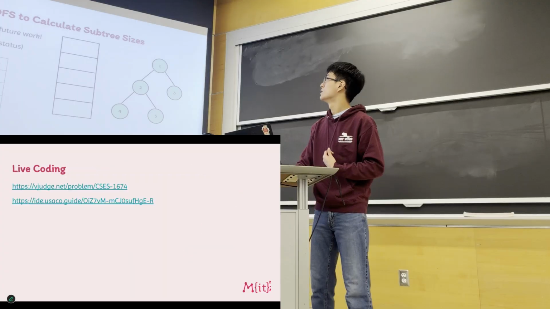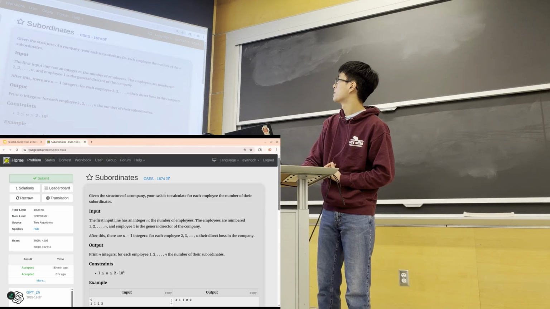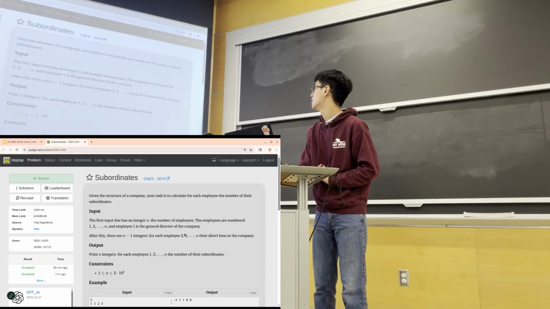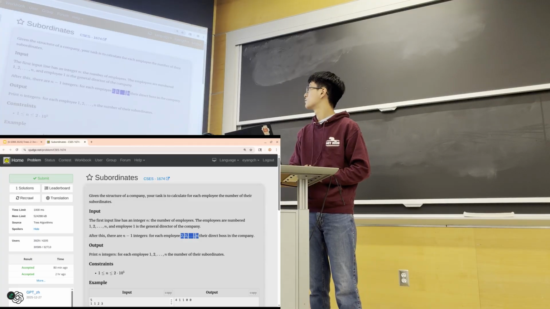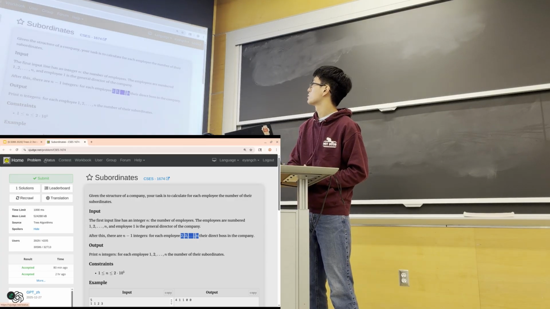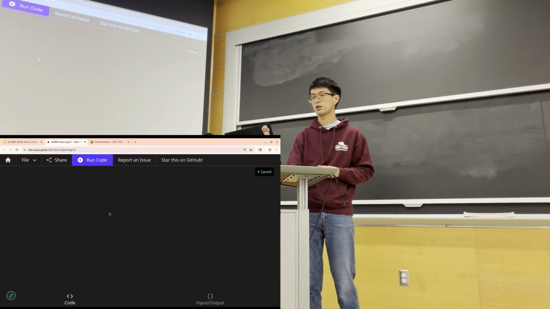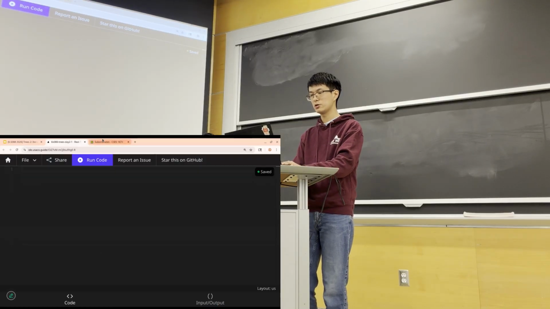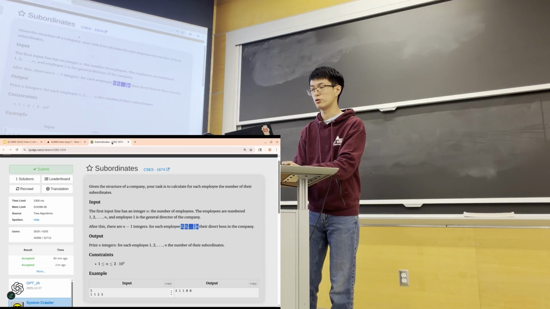Okay, so we'll be solving this problem, which is just you want to calculate the subtree sizes minus 1 for every node. And we're given the parents of a bunch of employees. So to do this, all I have to do is implement our subtree size calculation. So our input is given in the form of employees 2 through n, their parents.